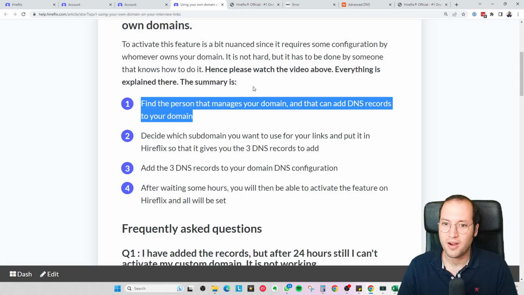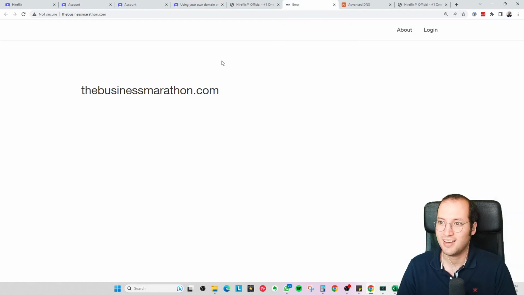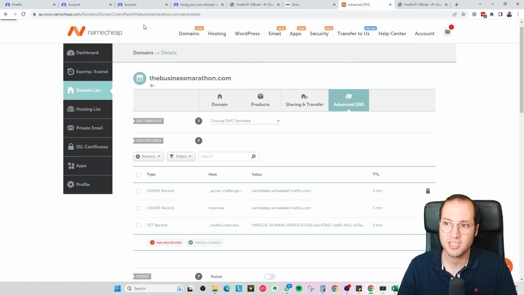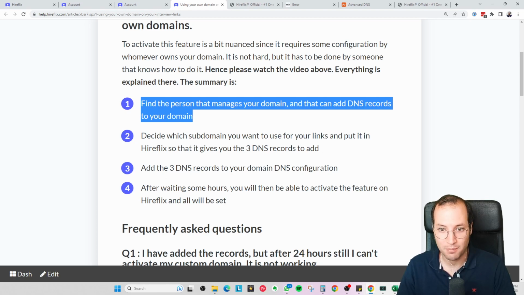Well, if you are, let's say, an entrepreneur, you have your own business, probably you bought your domain, like let's say the Business Marathon is your business. So you will have bought this domain, maybe you have it registered on Namecheap or GoDaddy or other places. Then you are the one that has access to your domain configurations, and you are the one that will be doing all of the next steps.